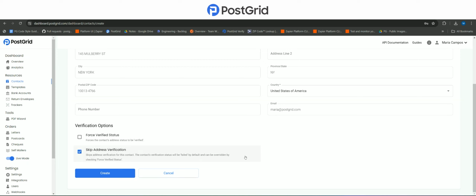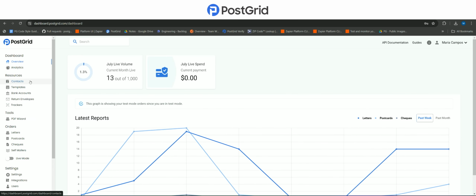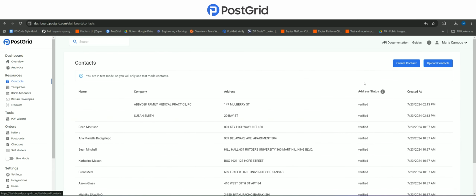Let's switch to test mode to talk about one important detail. If you go to the contacts page, you can see that every address is displayed as verified. That is because PostGrid does not verify any contacts on test mode, so their statuses are set to verified by default. Keep in mind that just because a contact is verified on test mode, that doesn't mean that you'll get the same result on live mode, and you might have to use the previous steps to check for any address errors. So this is how contacts are created on PostGrid, and we now have our contacts ready to be used for when we place our first order.